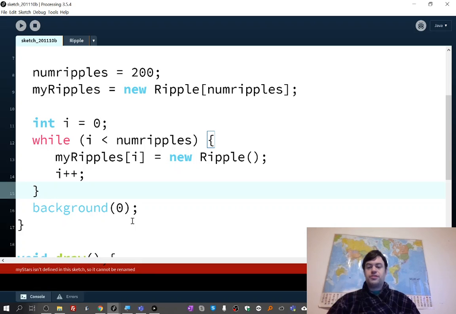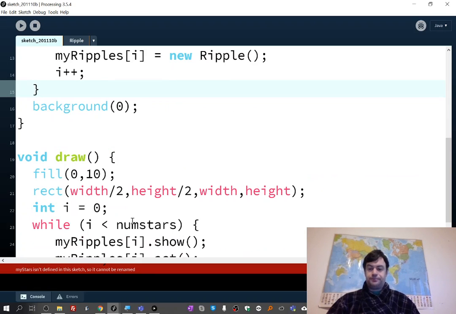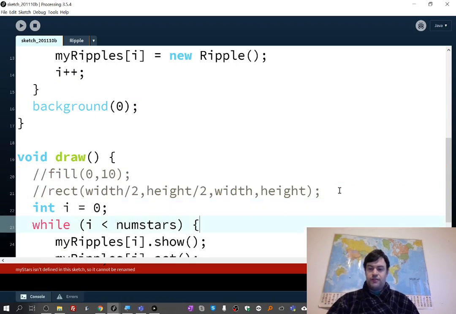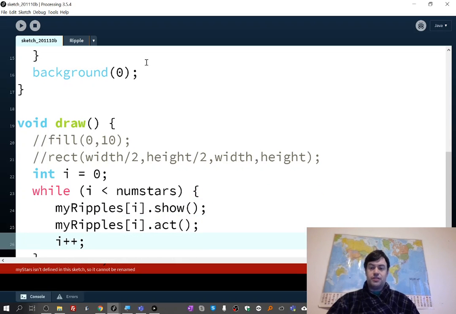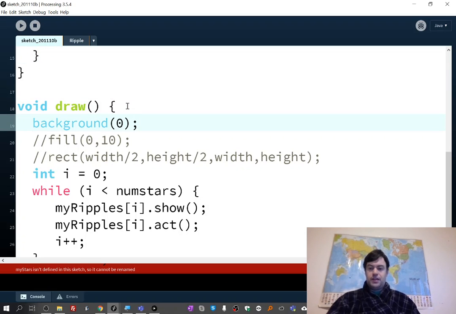And that's going to be true for just about everything we do throughout these projects. In the draw function, I got that fancy fade thing. I think I'm going to turn that off for now. It'll be interesting to see what it looks like if we turn it on again. But I'll bring over background(0). I'll put that in draw this time. And then here's this. I'm just going to change this to numRipples. And this is all going to be the same. We're going to still have a show and an act function.